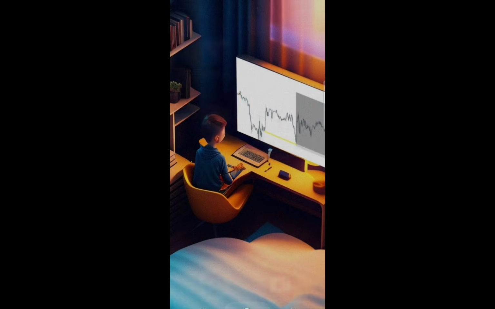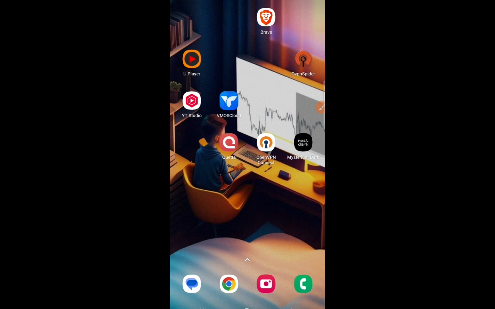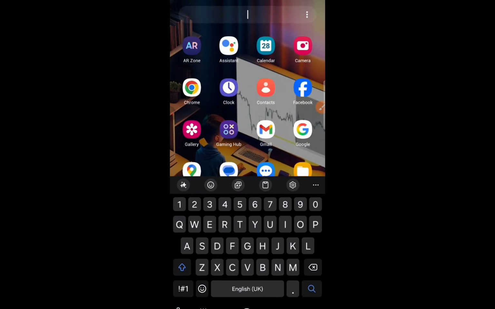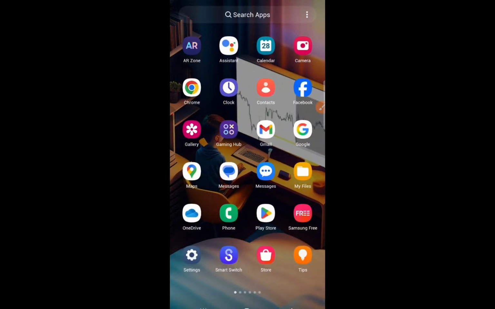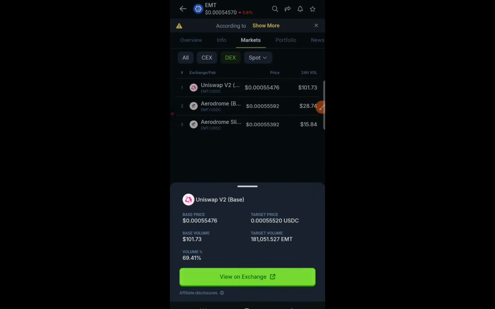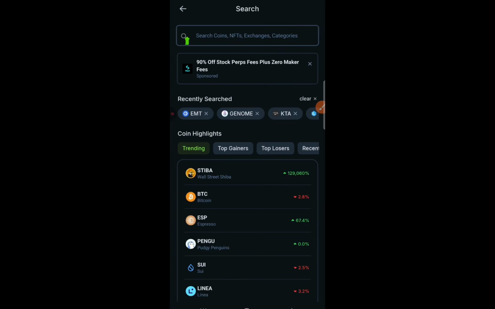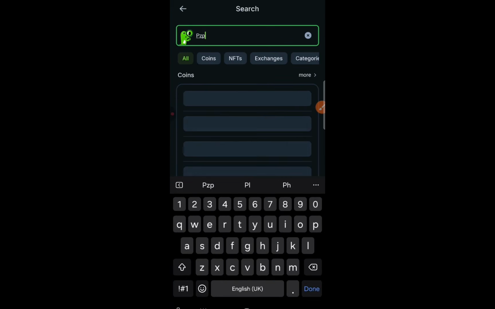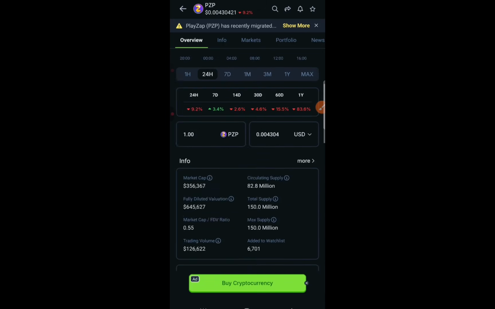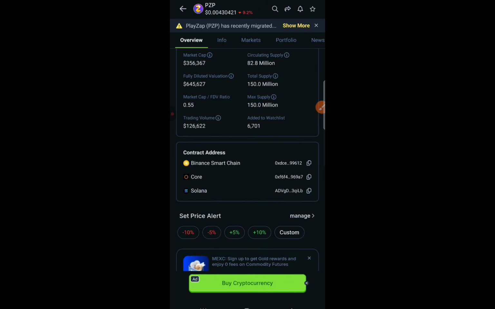Last but not the least is Solana, which I'm sure you all know how to use. Go to Solana now, just Phantom. The same thing too. Let's say you want to buy a coin, just search for the coin. Let's say you want to buy PZP, for example. Click on PZP. You check what it is. See, it's on Solana, so you copy the contract address.